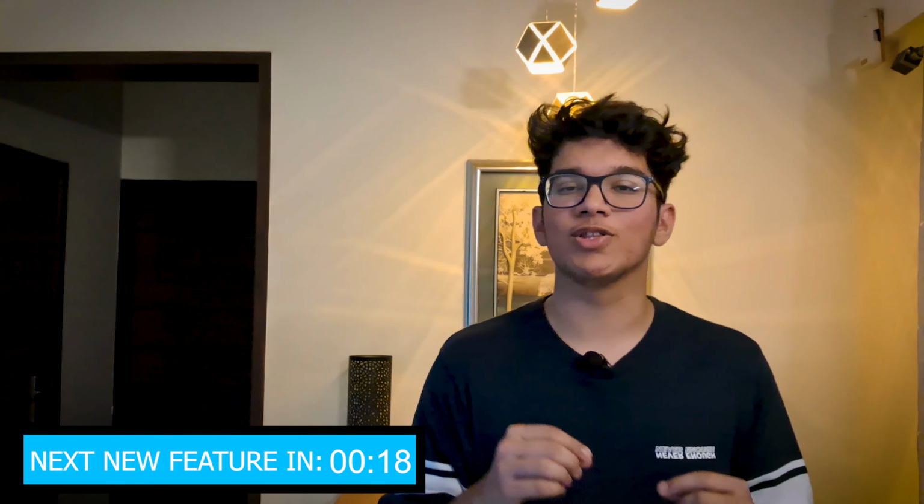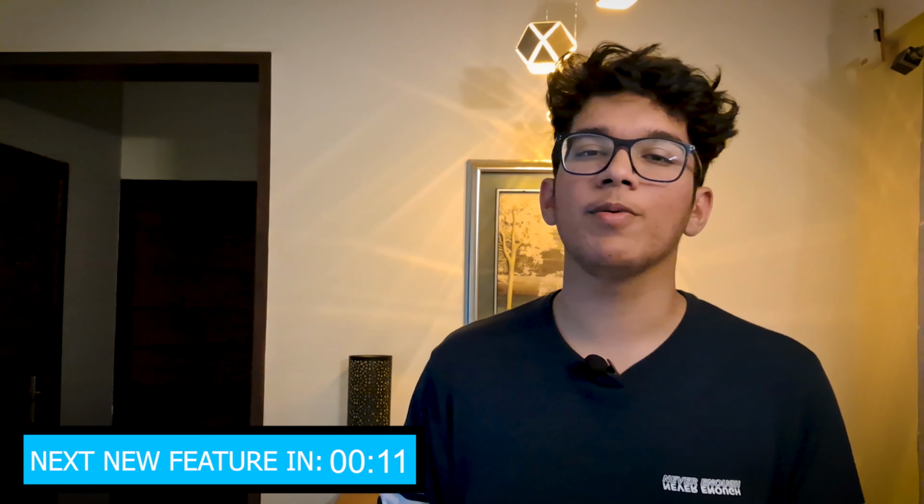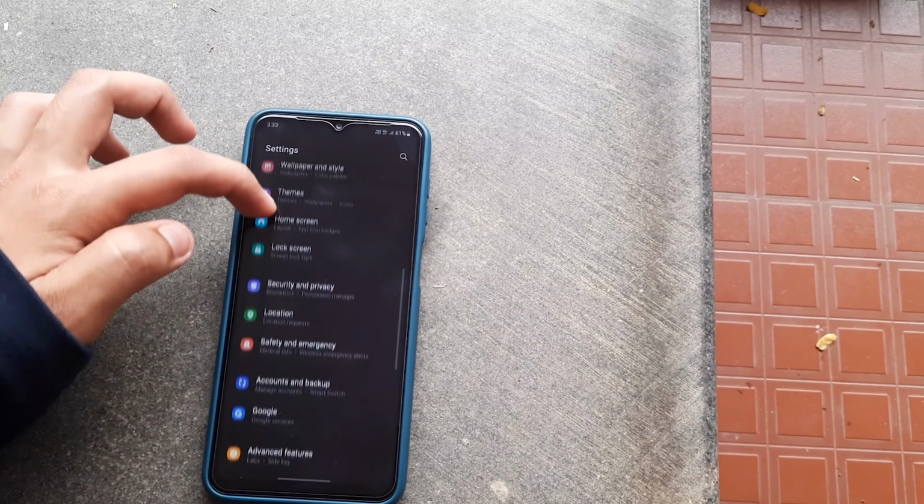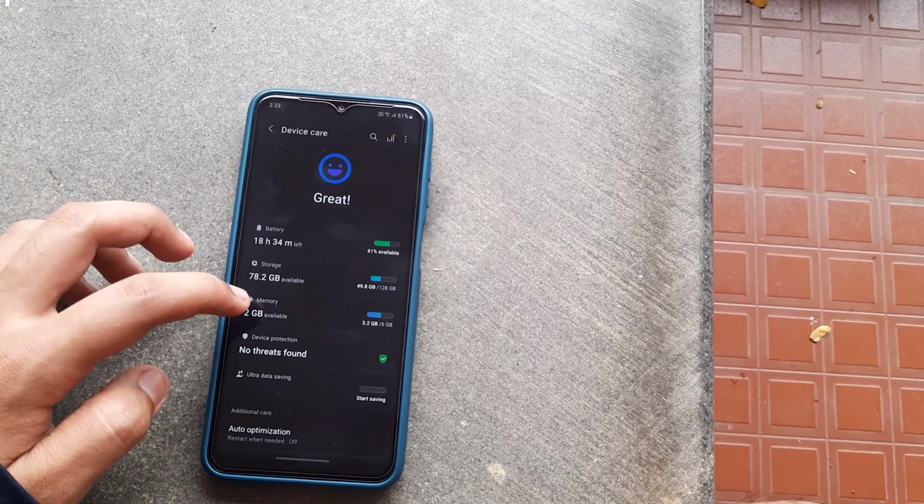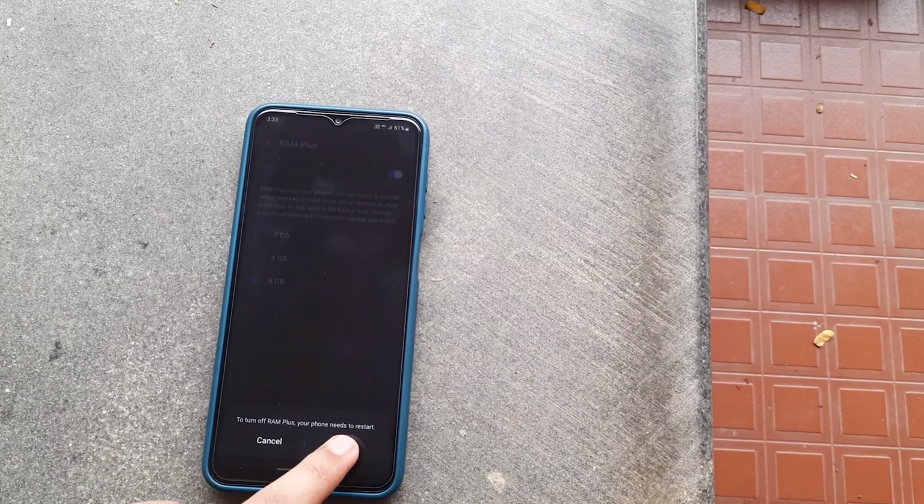So now Samsung through One UI 5 allows us to completely switch off this feature and allow for no virtual RAM to be provided for the smartphone. So all you have to do to switch off RAM+ is go to settings, then battery and device care, then memory, and then RAM+, where you can switch off RAM+ completely.